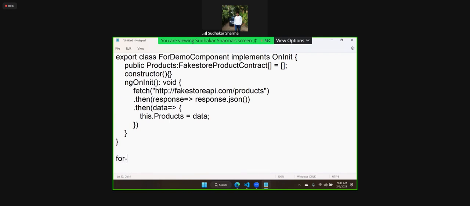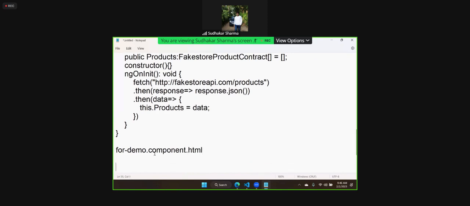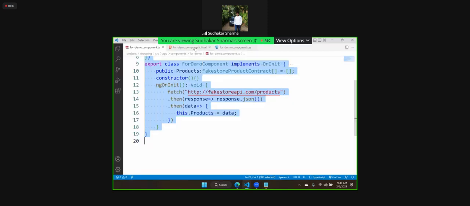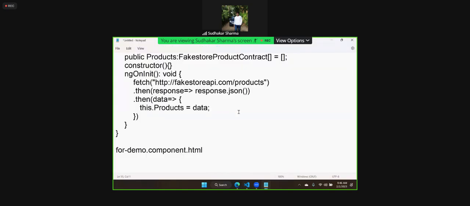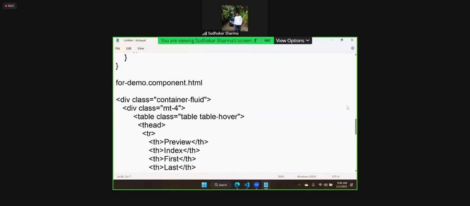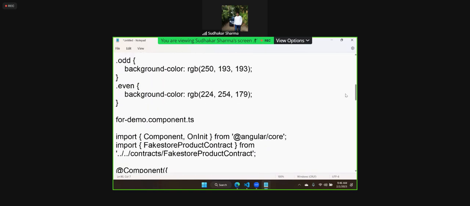Another one is for demo.component.html. In HTML, we are presenting all this. This is the concept of working with that.